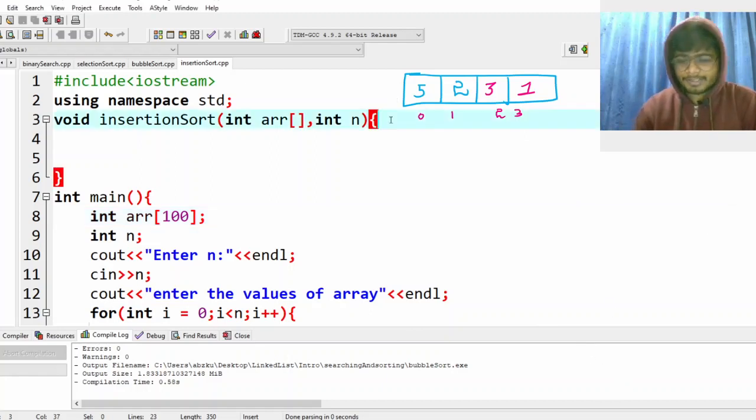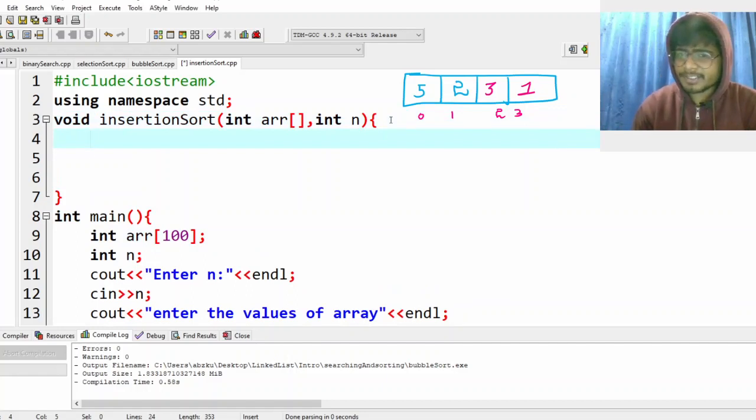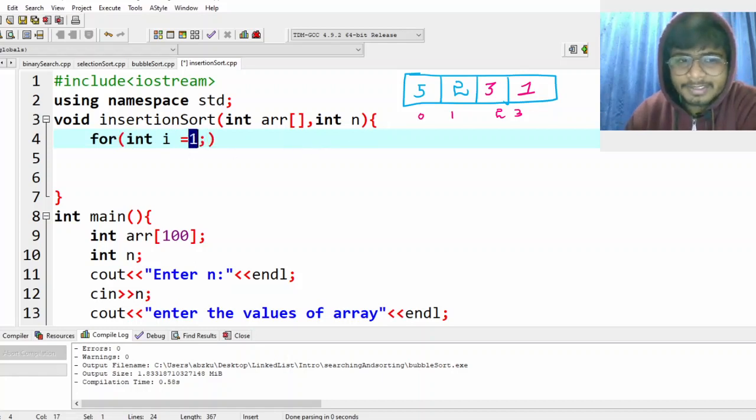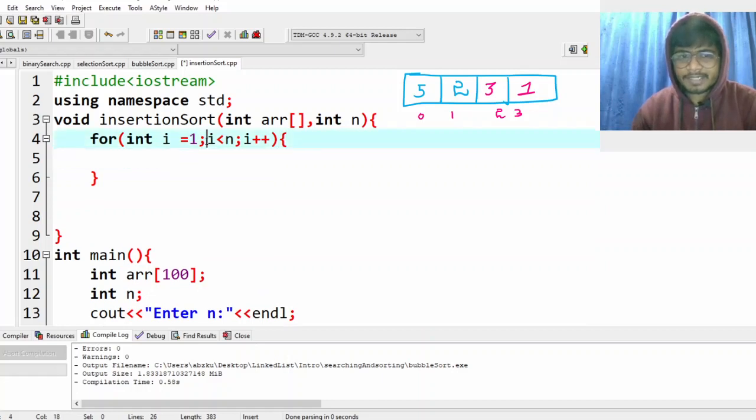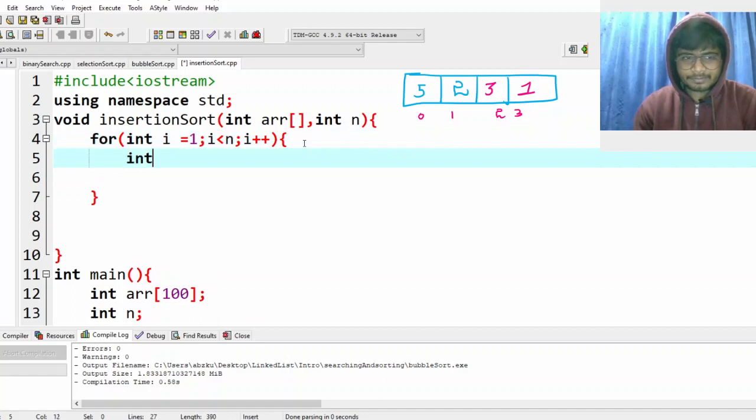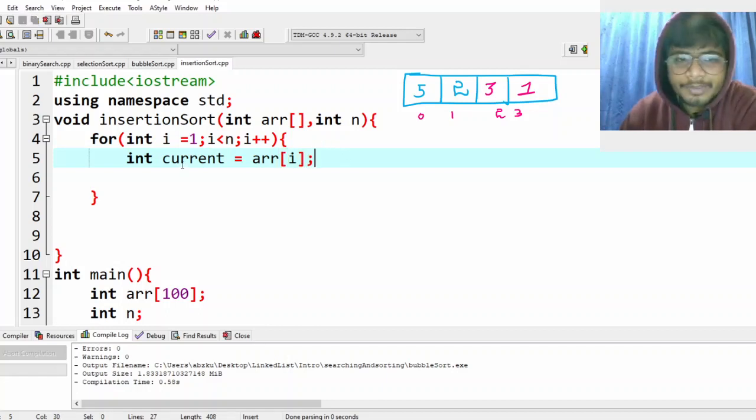Since you have one card, that means i equal to 0, obviously it's sorted. So let's start from int i equal to 1, where 1 denotes the index. Come here: i less than n, i plus plus. We need to go till the end of the array. Come and store the value of arr[i] here. That means 2 is stored in my current.